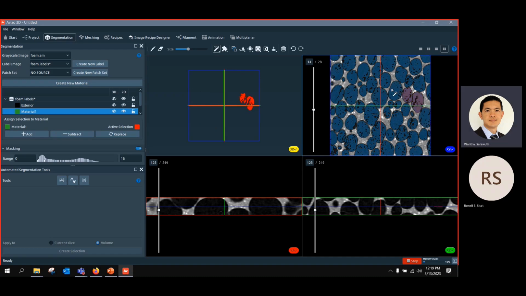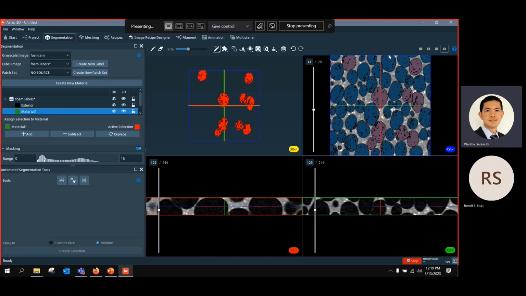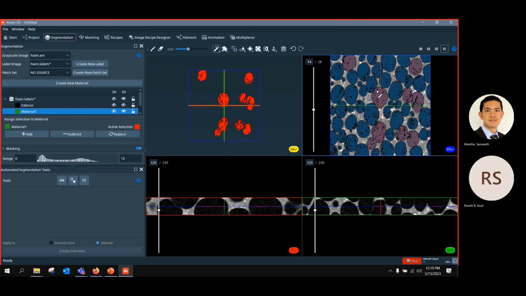But I have to press shift to select a different object at the same time. And you see here they are connected to each other. That's why they are selected. And again here. This is how you select a different object and add it to your materials. Any questions so far on these two?